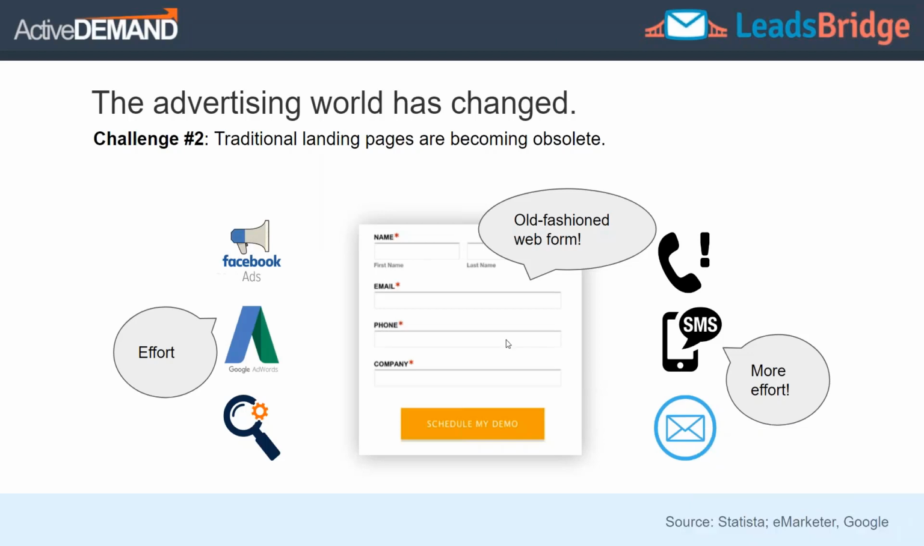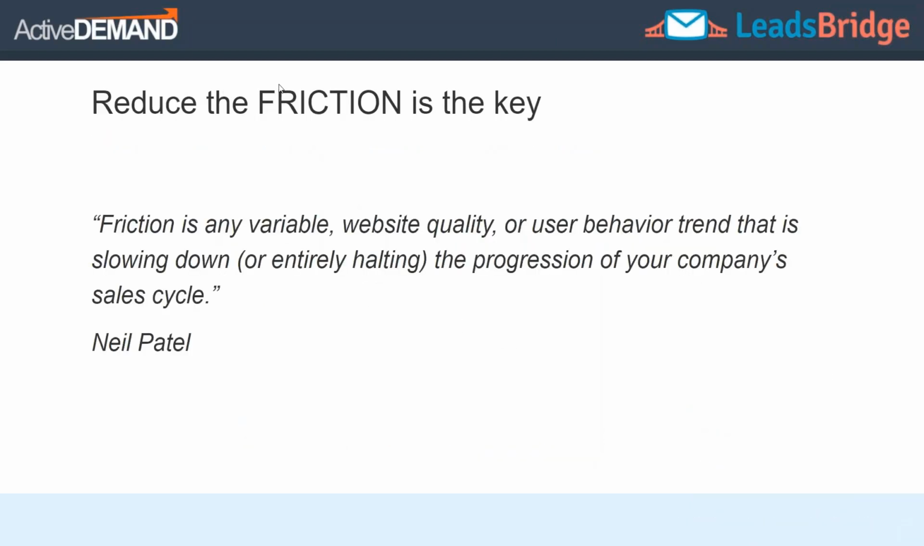The problem is the friction. So what is the friction? The friction is any variable, according to Neil Patel, website quality or user behavior trend that is slowing down or entirely halting the progression of your company's sales cycle. So for example, a website page that needs a lot of time to load is an element of friction. A website page that's not optimized for mobile traffic is an element of friction that reduces your results.